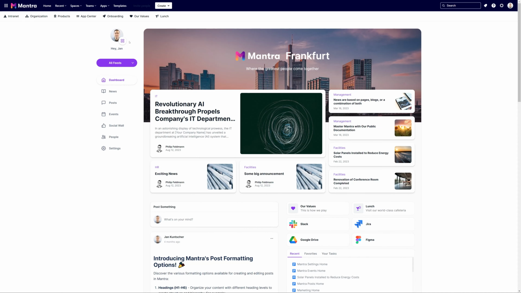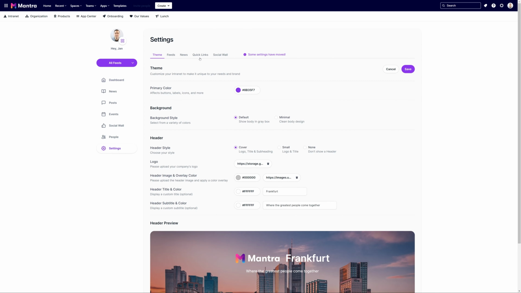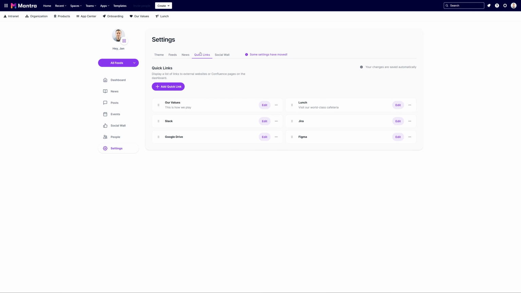In this tutorial, I'll guide you through setting up quick links that will appear on your workspace's dashboard. Start by selecting your desired workspace. Then proceed to the Settings on the sidebar and tap on the Quick Links tab.